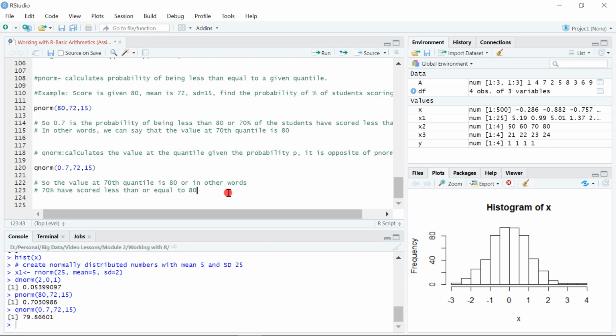So this was all from this video. We have covered a few basic mathematical operations in this video. Now I'll catch you up in the next video where we'll talk about basic data manipulation in R.